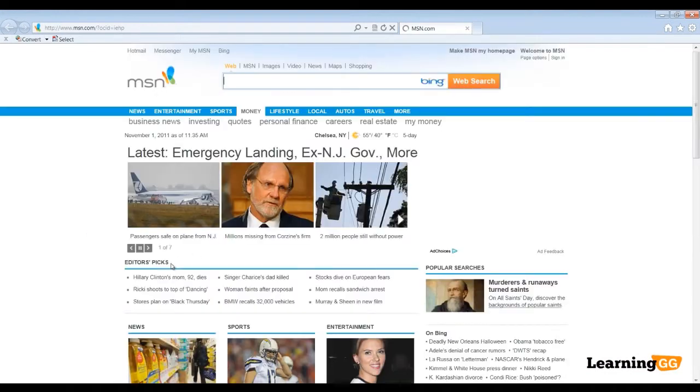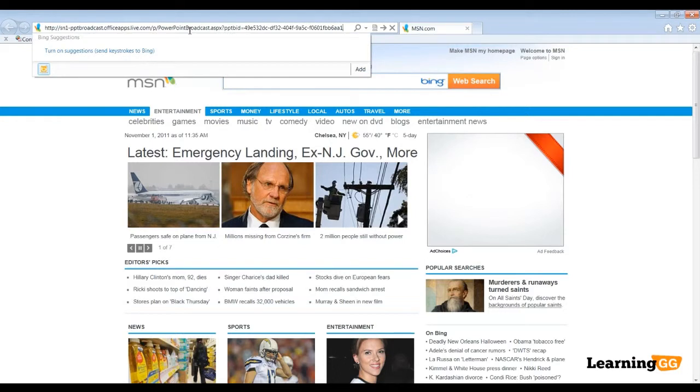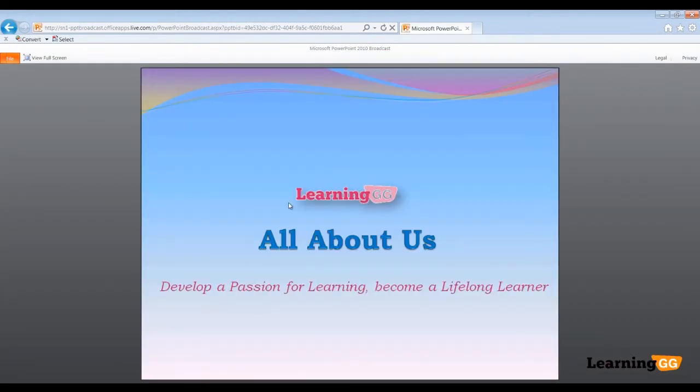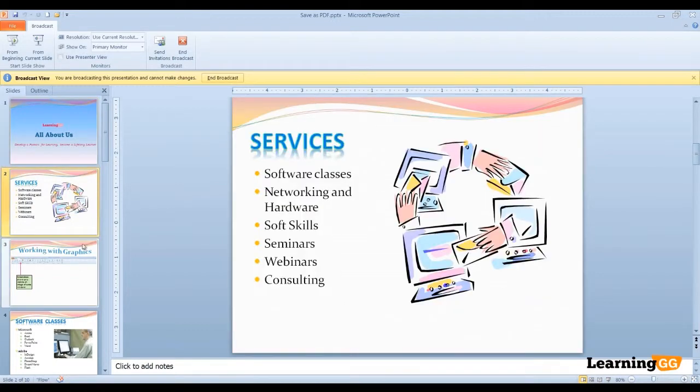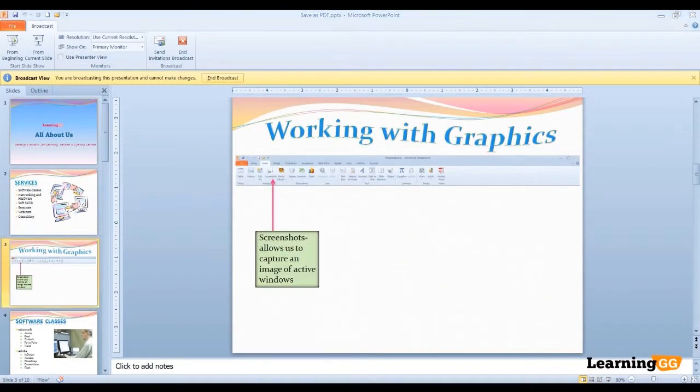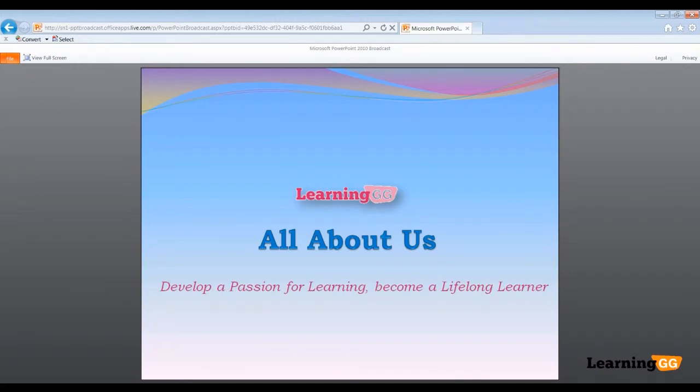Now, if we go to Internet Explorer and paste the link into the browser, this is what the audience will be seeing. Back in our PowerPoint presentation screen, we can go through our slides, and each time we change our slides, it should change on the internet.